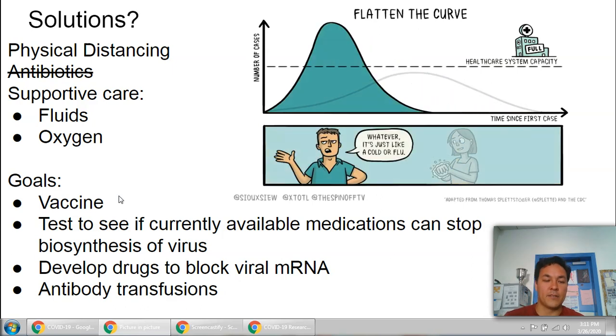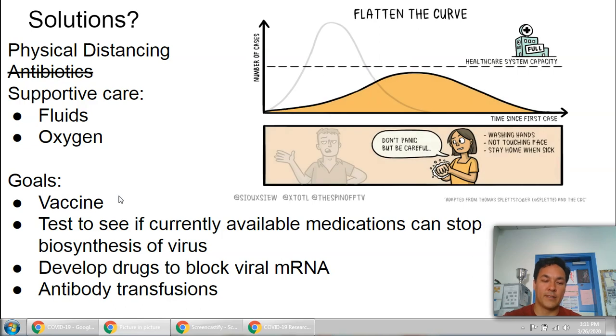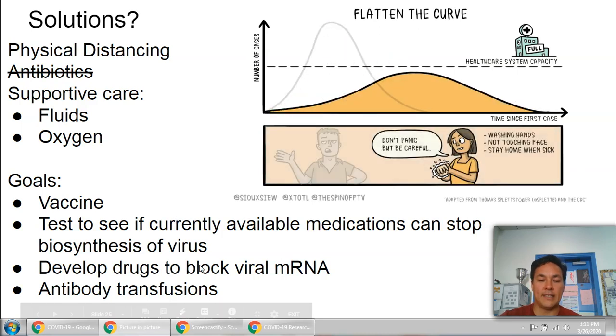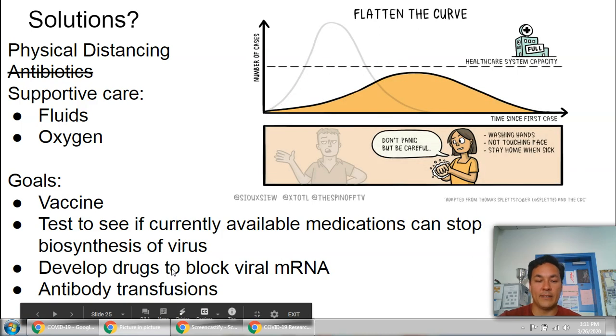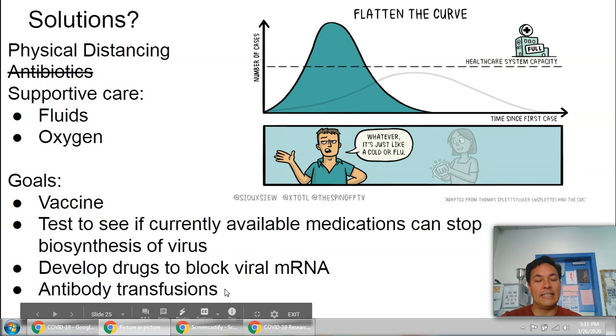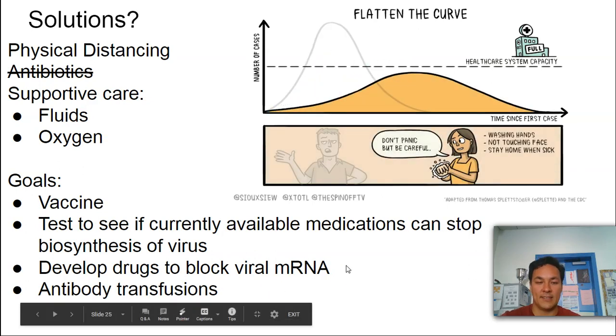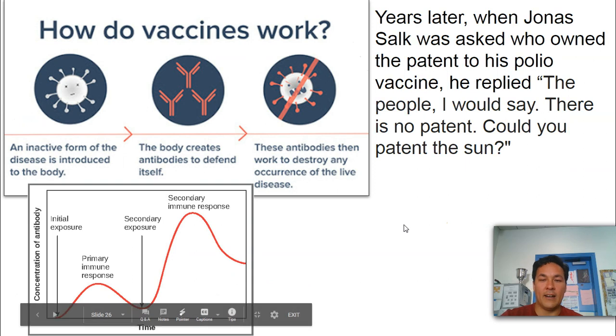And in some hospitals they are trying antibody transfusions, right? People who have survived coronavirus, could we give their blood, the survivors', to people who are infected with it? And maybe the antibodies in there will help to combat the virus, right? And it sounds good, but you need to get your body making its own antibodies, which is what a vaccine does. So how do vaccines work?